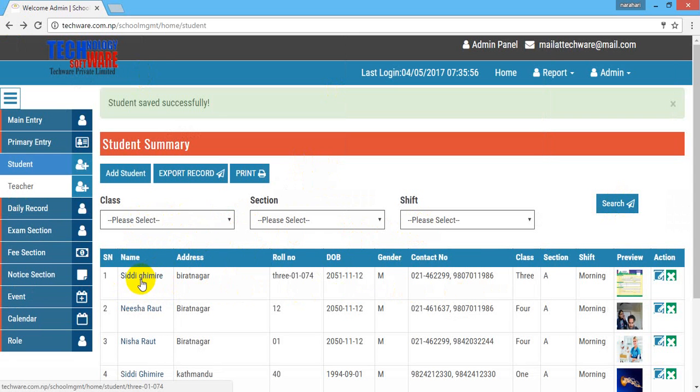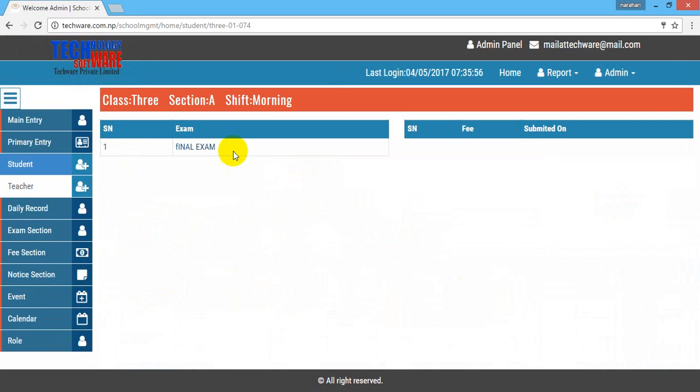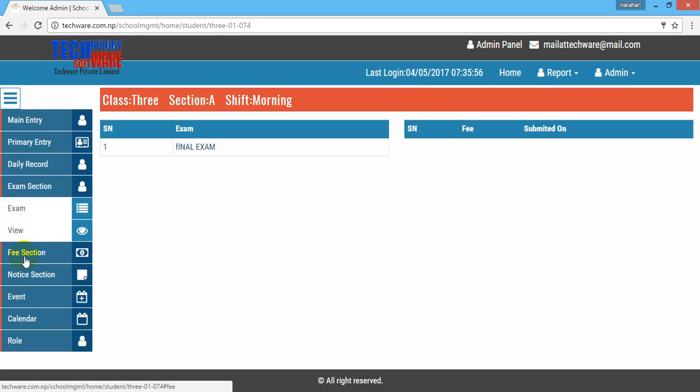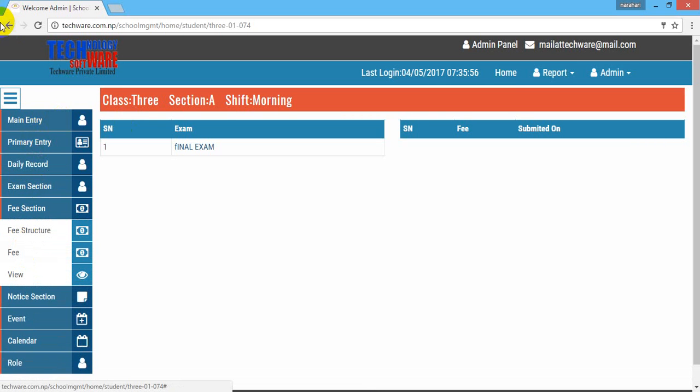Now for further details of the student, click on the student name. Go to this section, the exam section and fee structure. This will be added from the exam and fee sections, which I will discuss later. You can view the exams which she has appeared in and the fees she has paid.